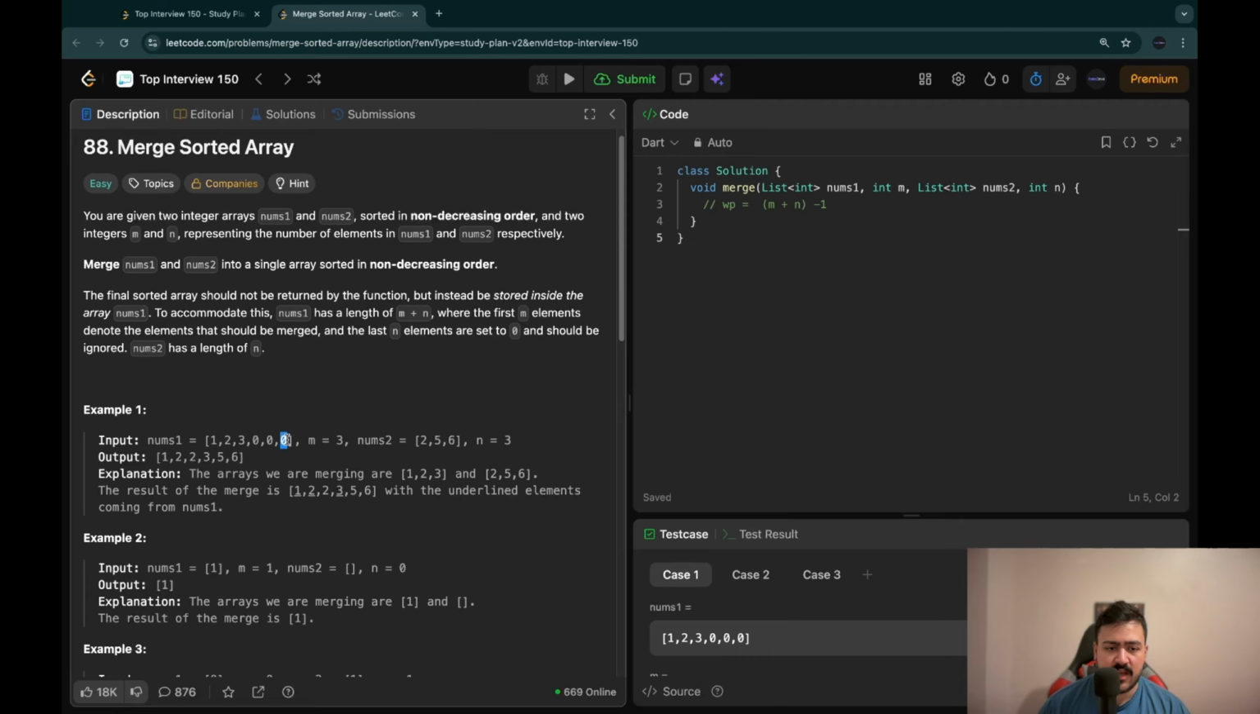So I need to point to the last member of this list by saying m plus n minus 1, which is equal to 5 in this case. So the fifth index is 0, 1, 2, 3, 4, and 5, which is this one, right? So this is my writing pointer. This is where I want to start writing.